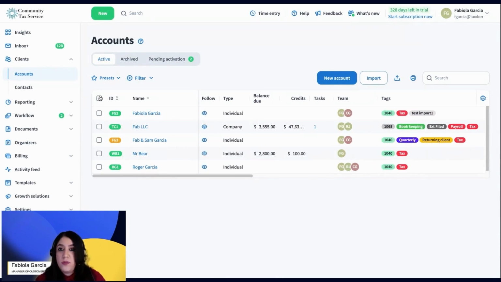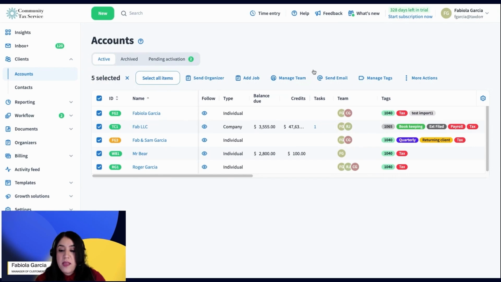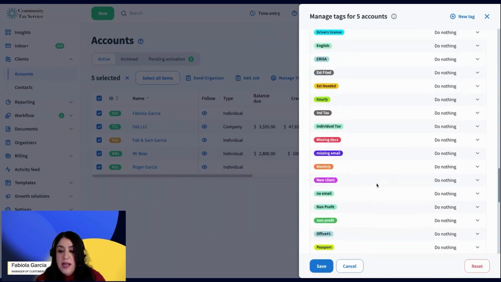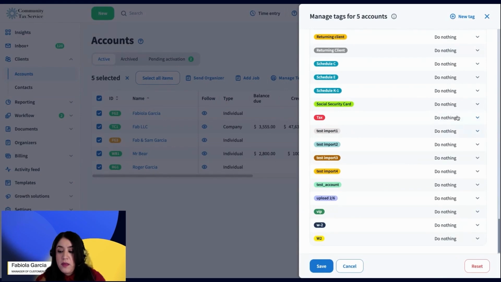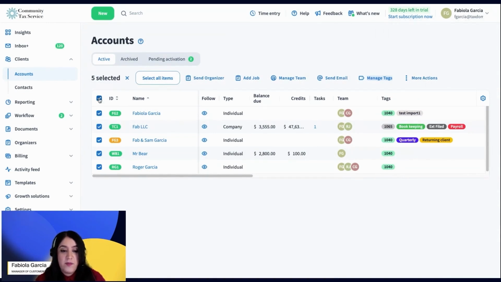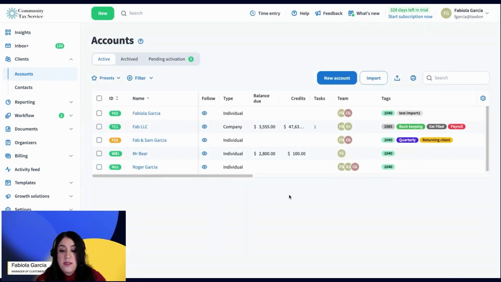What if I want to remove it? Same thing, select everyone, manage tags. Let's look for that tax tag. Here it is, remove from all. Remove from all that I have selected, right? If it's not check marked, then it's not going to be changed. All right, so notice that they were all removed now. That's how easy it is to manage tags in bulk.